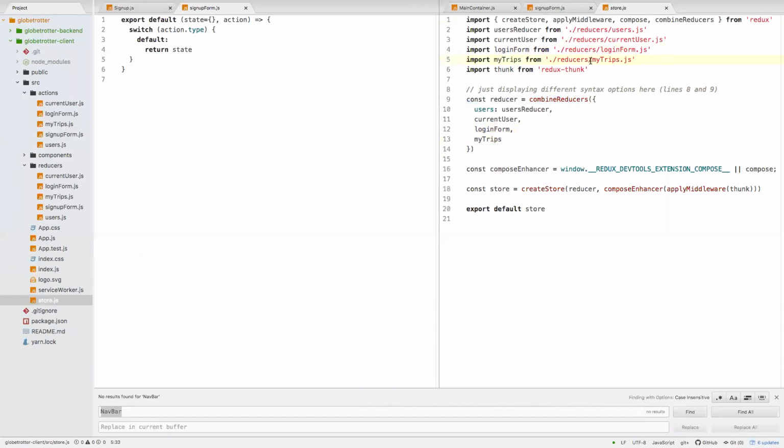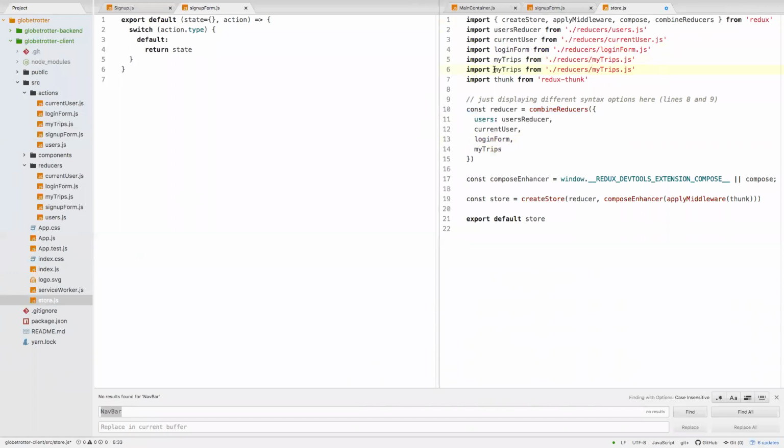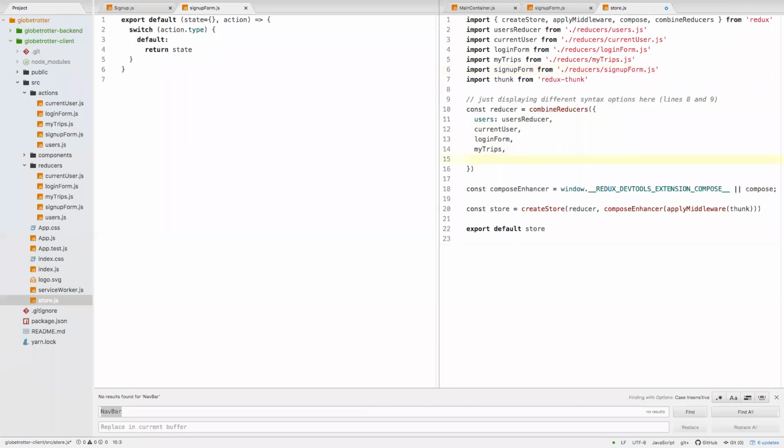So I'm just going to grab another reducer. In this case, I'm going to call it what I want it to be called in state, which is going to be sign up form. Sign up form, that's good enough. Sign up form. And I can just grab that as well, sign up form.